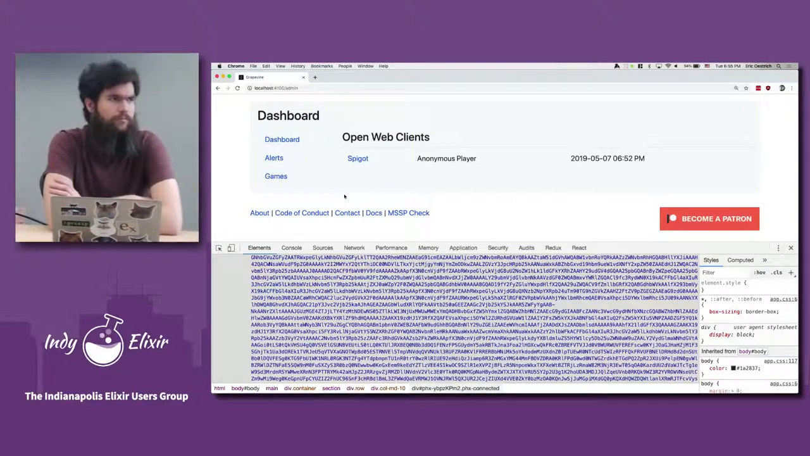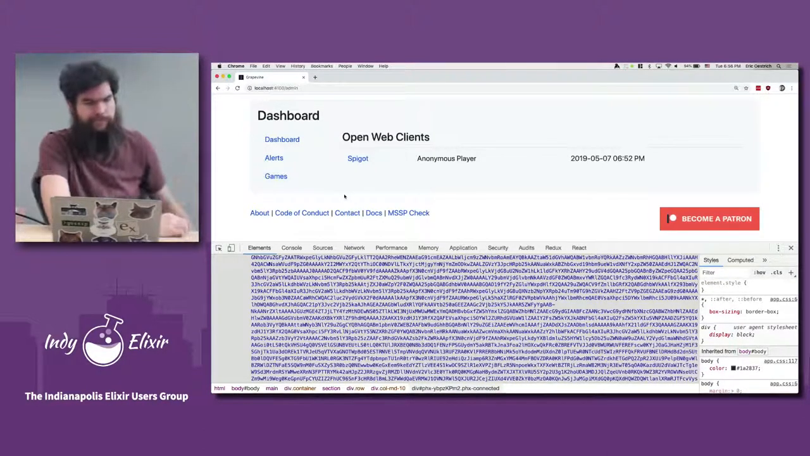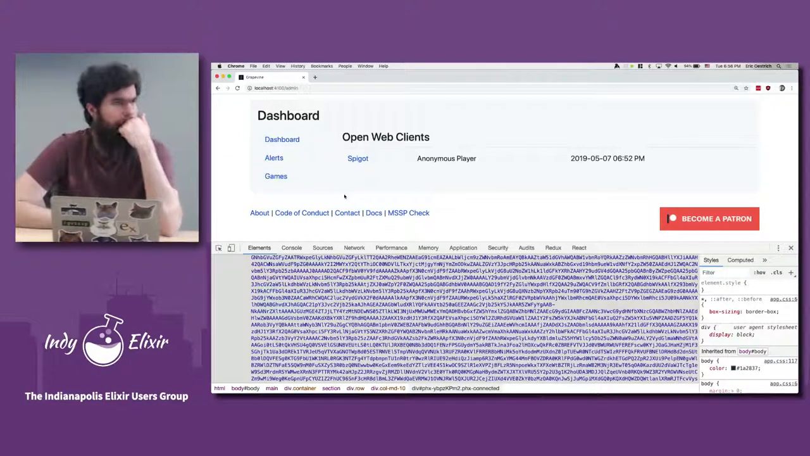Well, there's I think three things. There's the last state that it was, there's what you put into the state on mount, and then there's what you pass into mount when you call live render. So it could have been the first thing. I don't know, it also just could have been buggy because it's still in development.